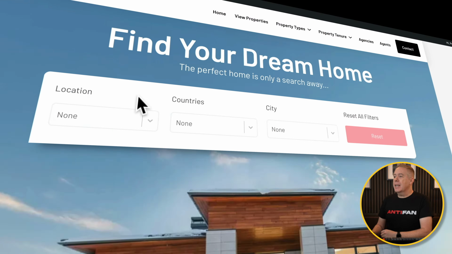Now, when I create listing type websites, one of the most common questions I get asked is how do we create hierarchical filters? And if you're not sure what a hierarchical filter is, let me just show you. This is what I'm talking about.